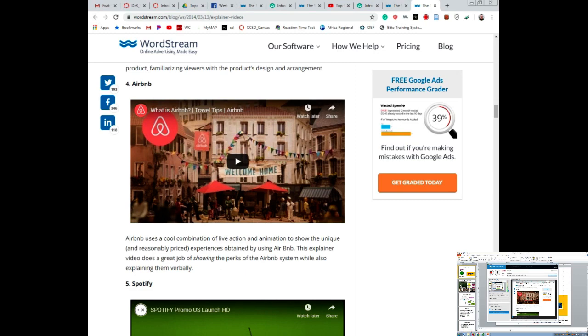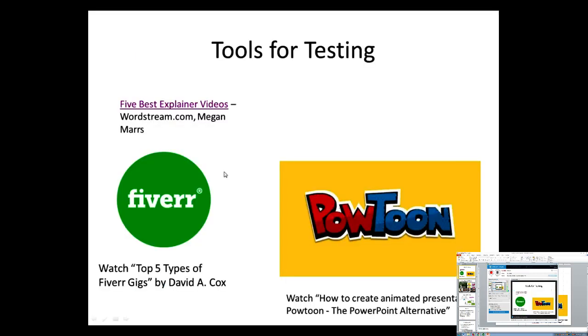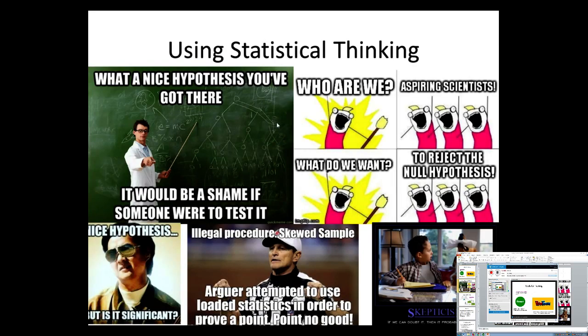But it's important to think about how you can use an explainer video to test your idea. So basically you try to get people to the explainer video. If they watch the explainer video, you can measure how many people come and then how many follow your call to action, which is sign up on the email list, click to learn more, and whatever your call to action is. So we're going to try to use statistical thinking here to better use the data that we can collect.